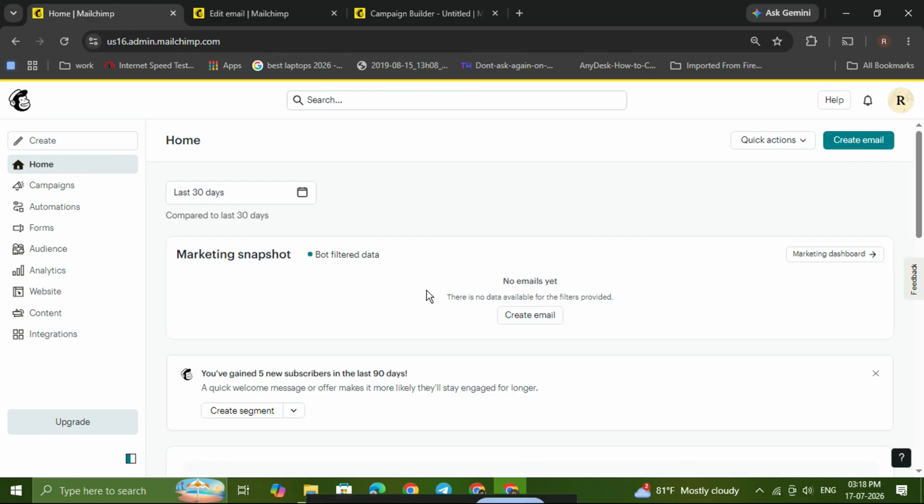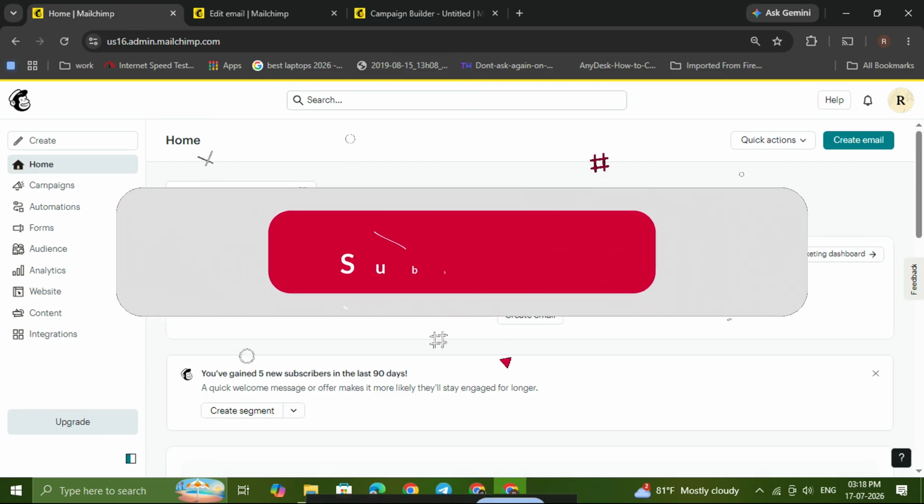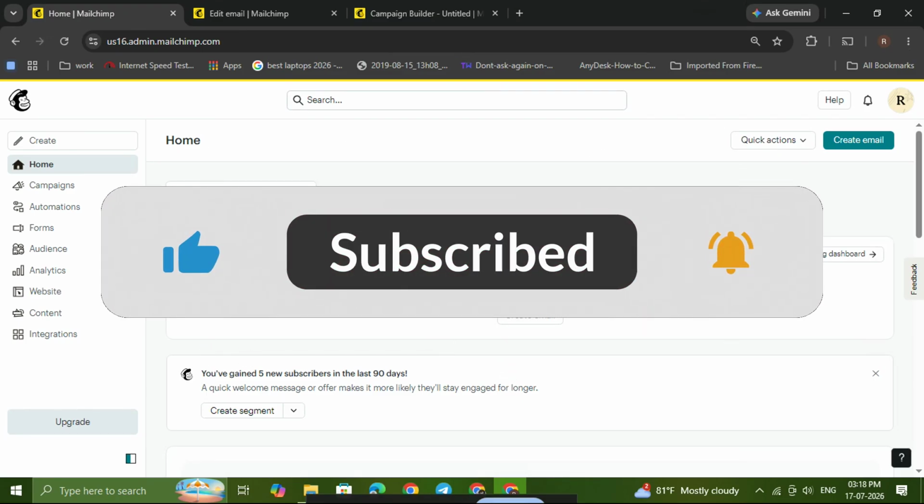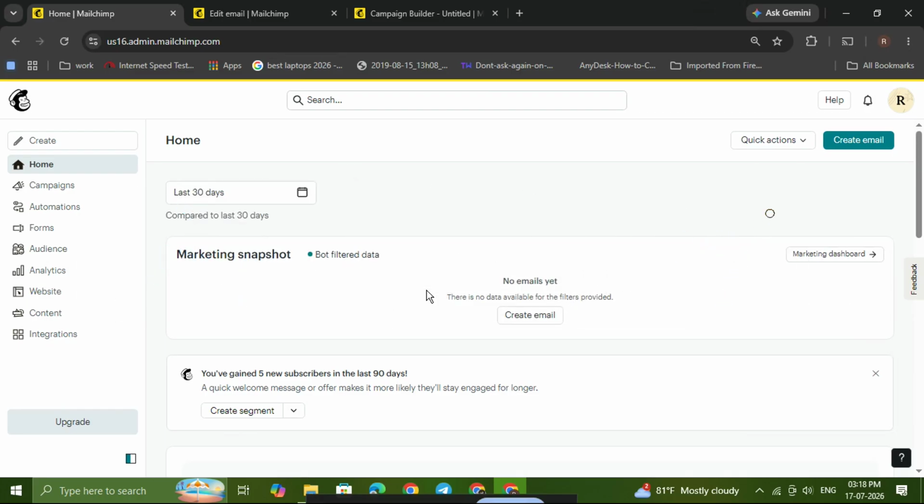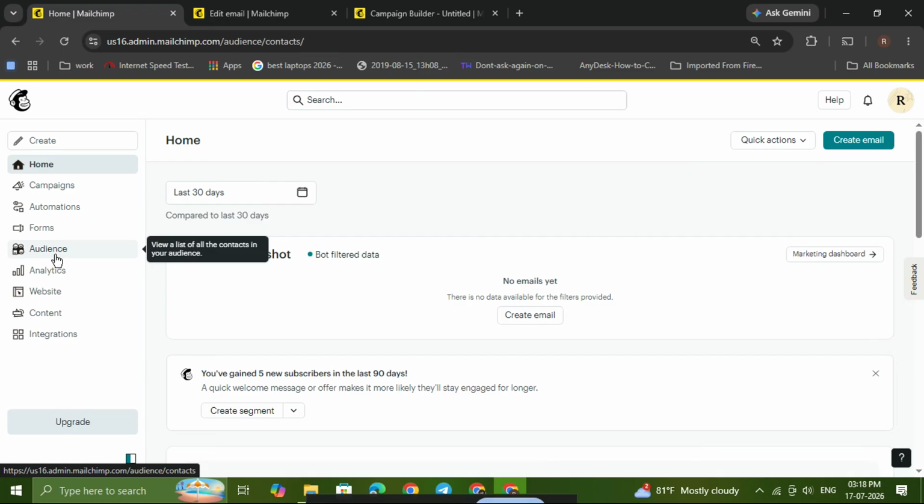Let's jump in. First, open Mailchimp in your browser and log into the account that has access to the audience you want to manage. Once you're inside the dashboard, look for the Audience section. This is where Mailchimp stores your contacts, subscribers, and audience lists, so this is the starting point for making any changes. Next, click on Audience to open your contact list.